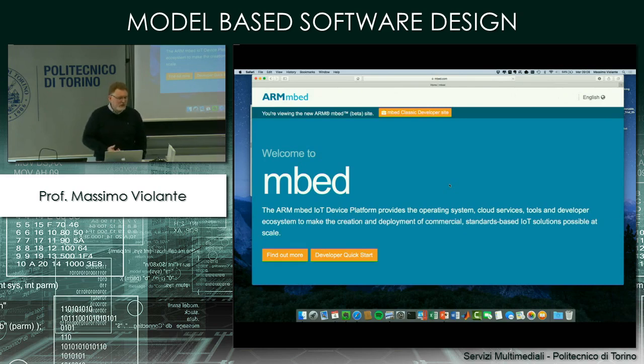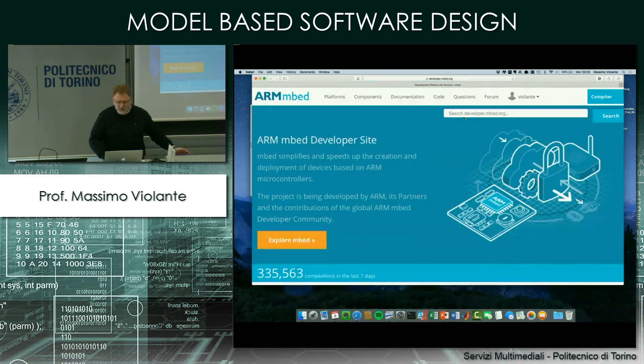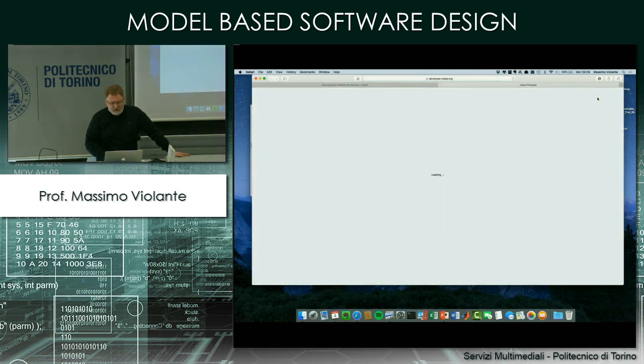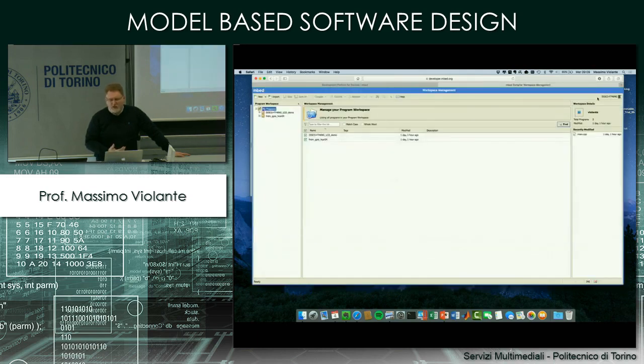cloud-based tools, web-based tools for developers of applications running on ARM microcontrollers, such as the one inside the NXP chip that you have on the board. With Mbed, you can access a developer site that requires login, but it is absolutely free, through which you can access a compiler. This is a web-based application that offers you a programming environment. This means that you can create programs, you can write programs, you can build programs.